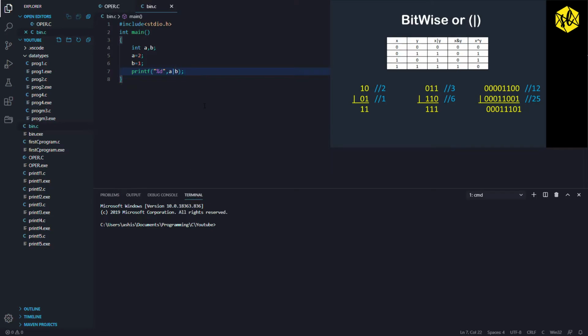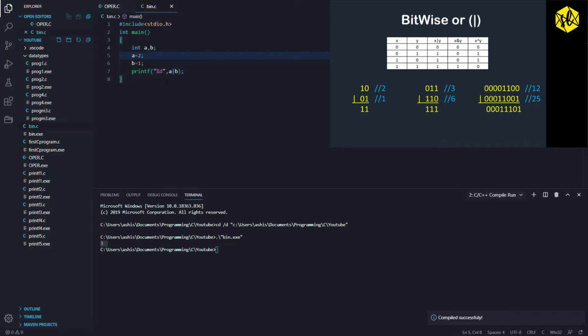Now we hit the run button, and we should get the output as 3, as we have discussed here. Now let's change the values again to 3 and 6, and run it. We should get the value 7. Yes, we have already discussed that.